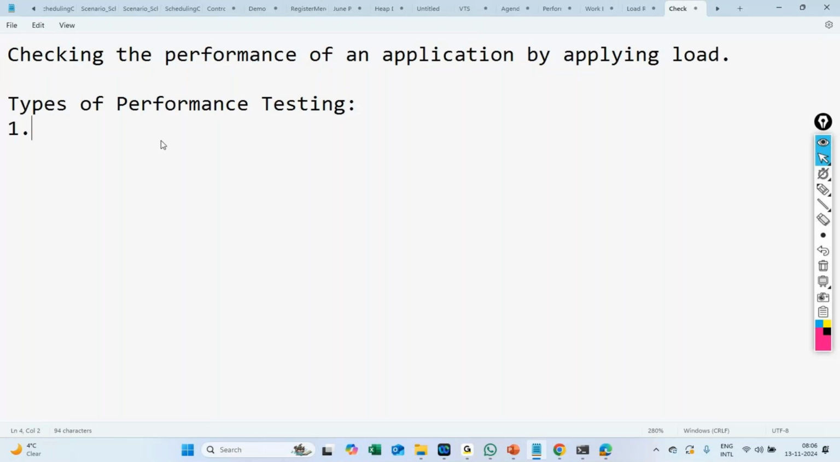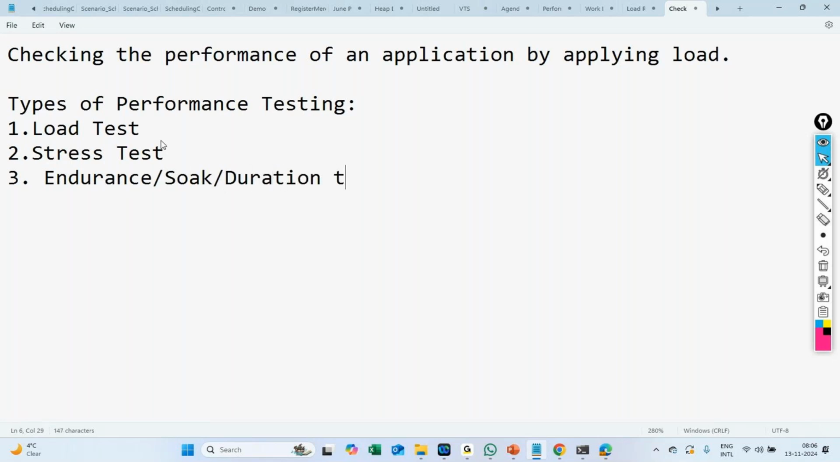Now, when it comes to different types of performance testing, how we plan, and what are those exactly? Let's try to understand. The first type of test is the load test. Then you have something called stress test. Then you can write endurance test. You can also call it endurance or soak or duration test. You can call it with any of these names.